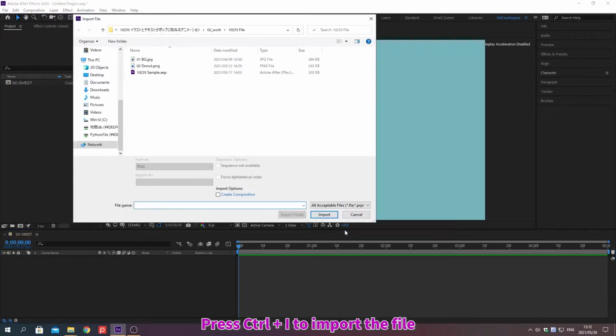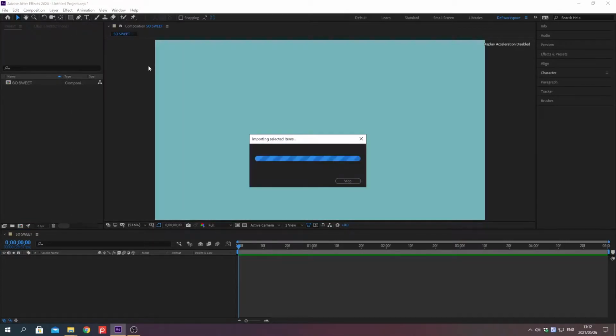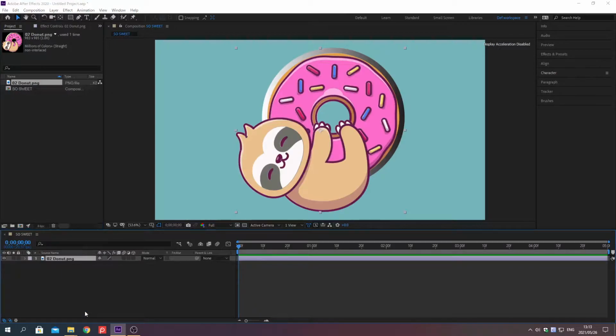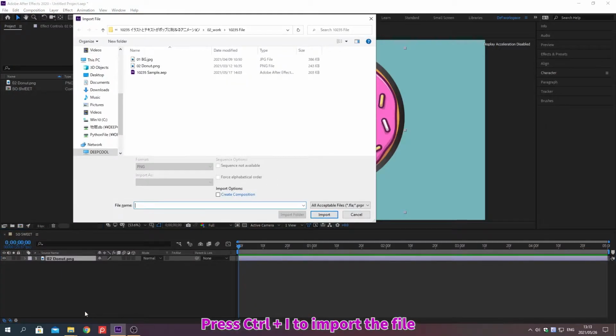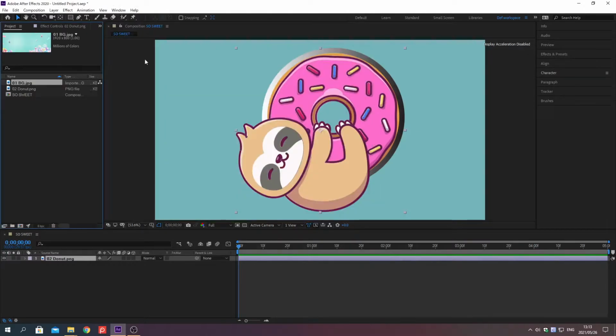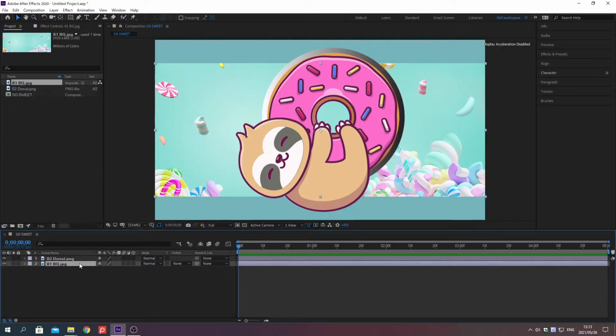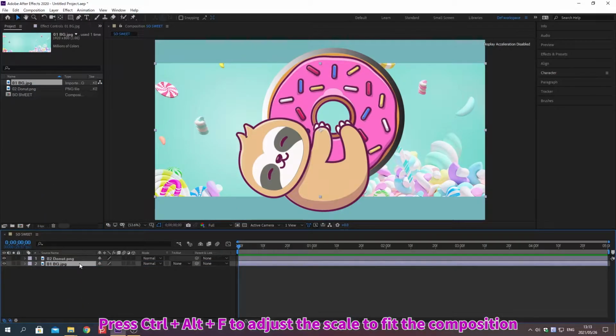Press Ctrl+I to import the file. Press Ctrl+Alt+F to adjust the scale to fit the composition.